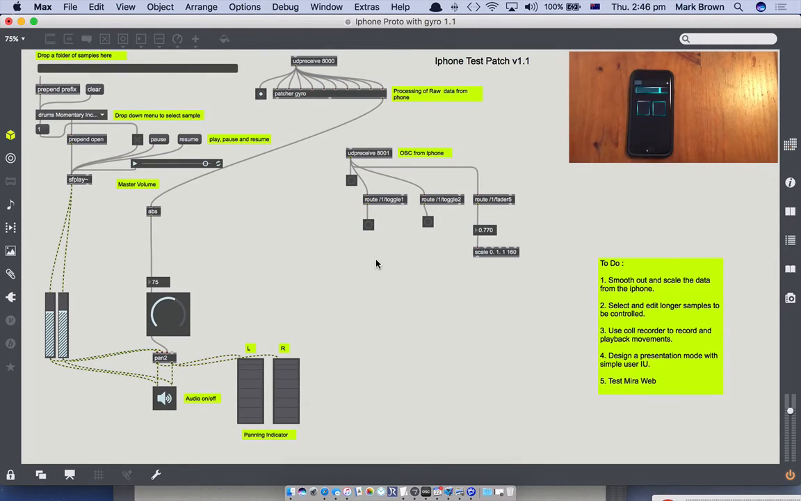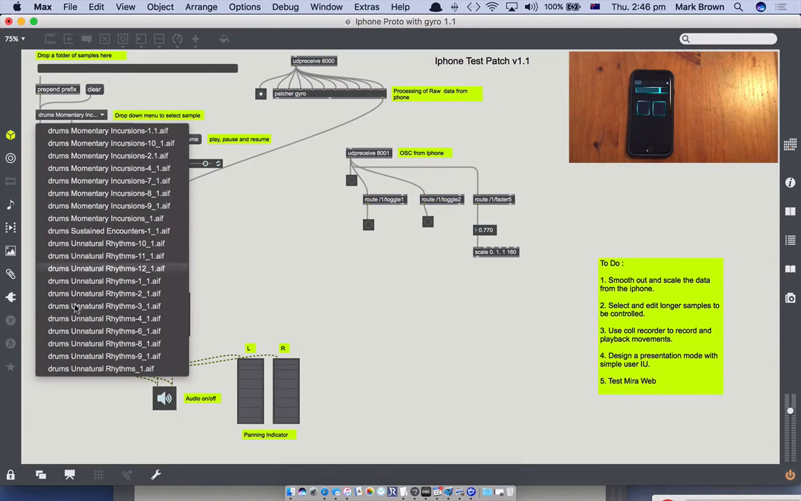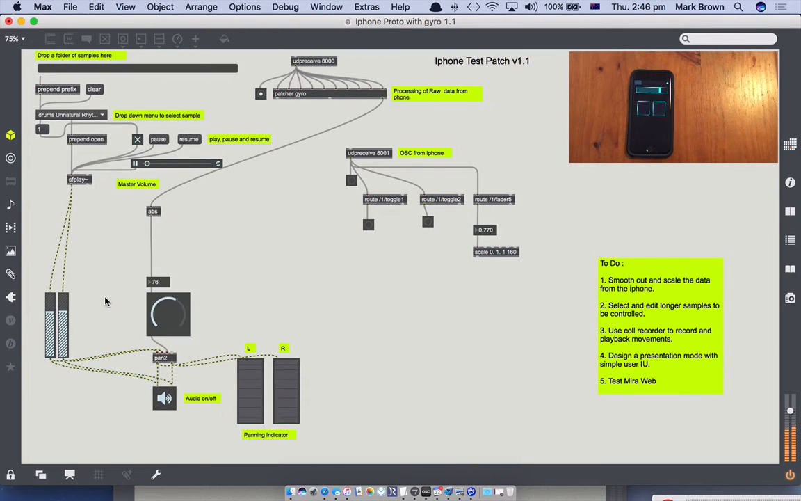Now if I select a sound, and I pan from one side of the computer speakers to the other side. So the idea would be that the performer would have the ability to control that panning in a creative way.